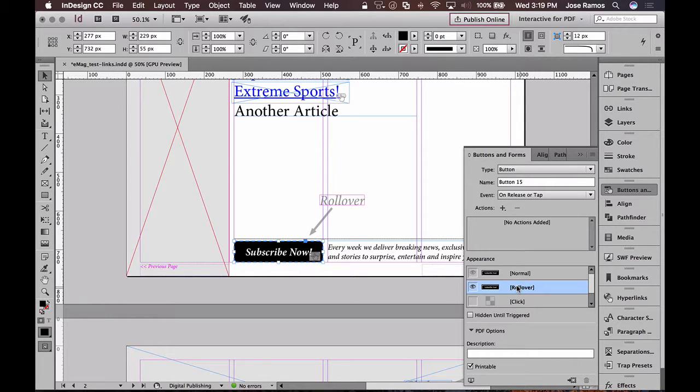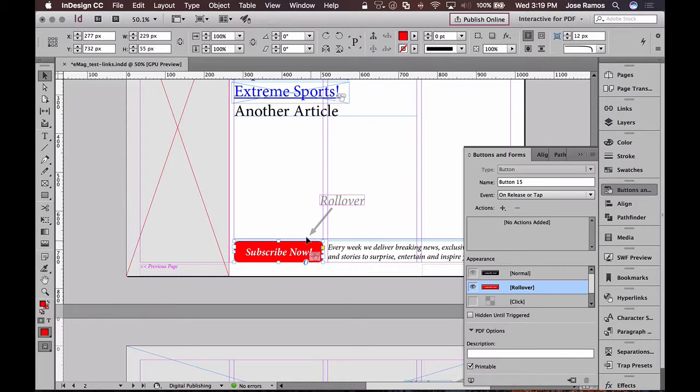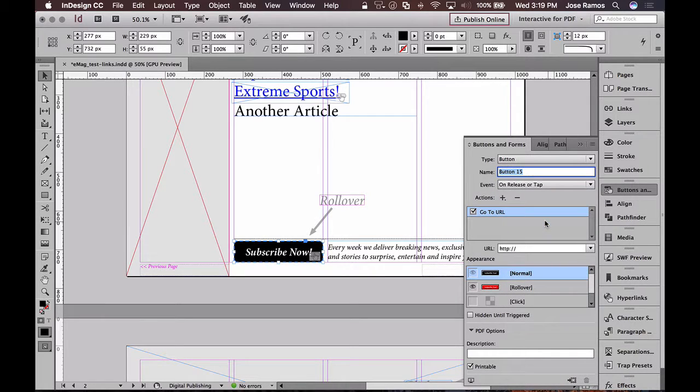Once the state is selected and active, I will double click inside of this frame and change the color to something like red. I want to make sure that it's really visible, so we can see here normal and rollover. Now it's important to go back to normal before I'm actually done with this whole process. And the last step is to actually give it an action. So what I'm going to do is just go to URL, and I'm going to say something like adobe.com.